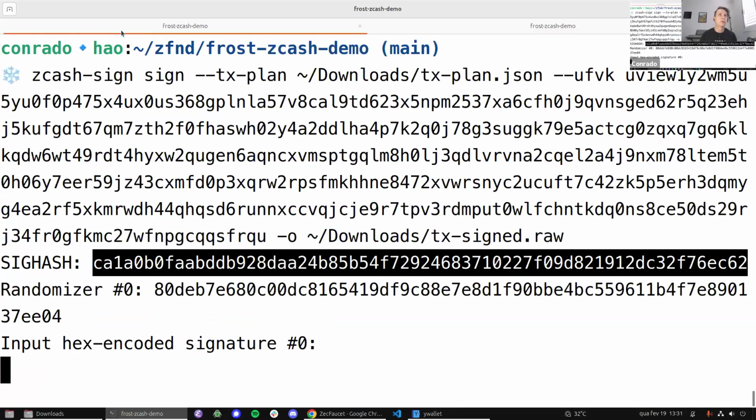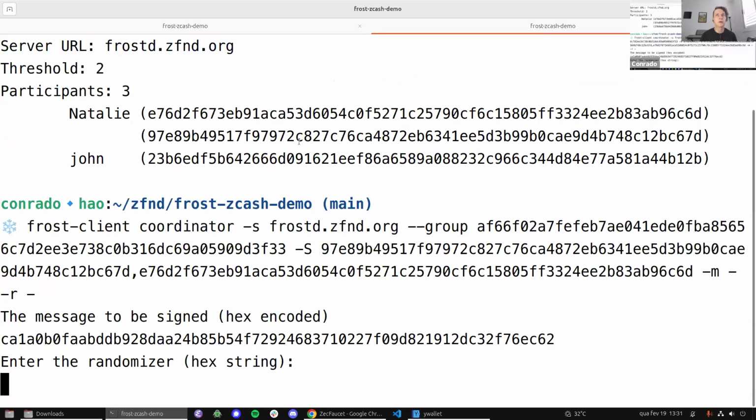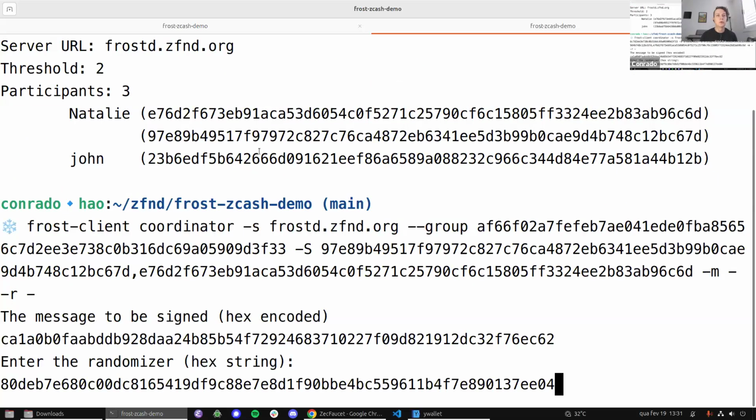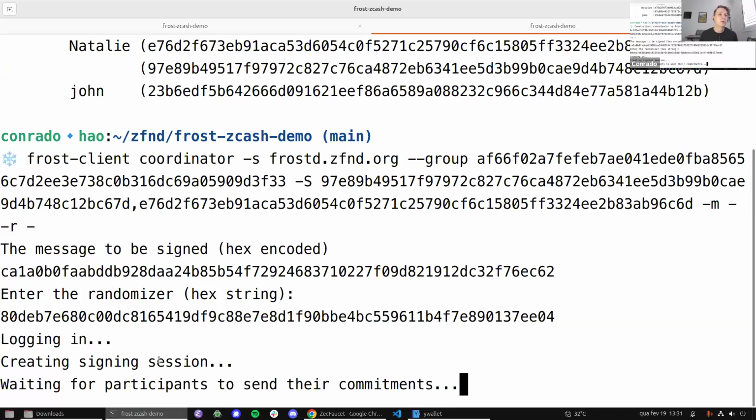And it also needs a randomizer. The randomizer is a Zcash-specific thing. It's basically what allows you to randomize your public key, so when you produce two different transactions, it's not obvious that you have the same public key. But it's just technical details. So the coordinator logged in to the server, and now it's waiting for the participants.